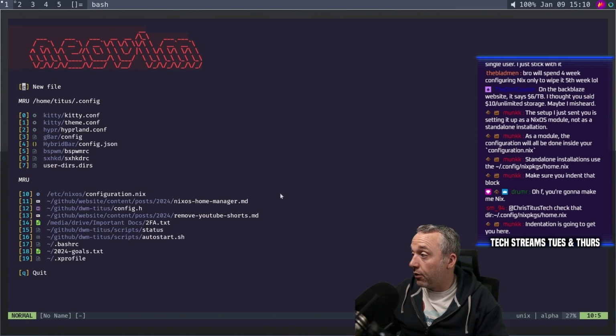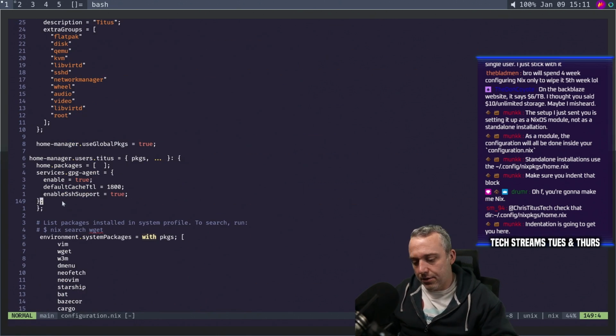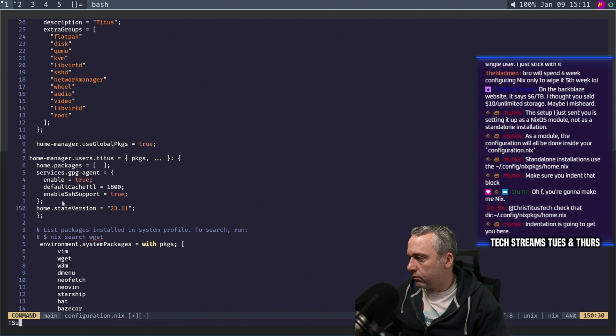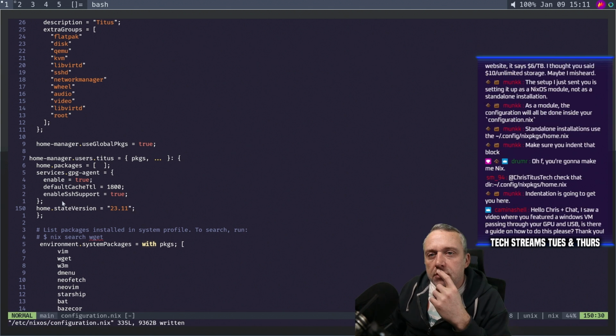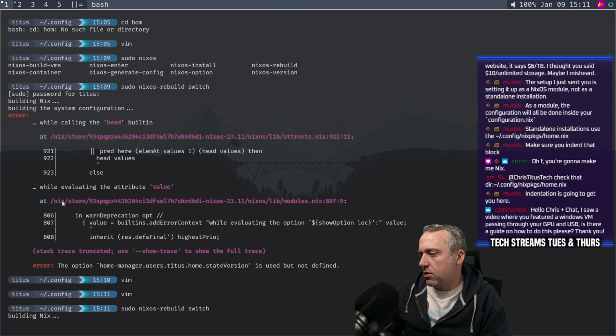Did I save it? I don't think I saved that. Yeah, I didn't save it. My bad. Used to my autosave. Indentation is going to get you here. Okay. We'll check our config nix packages. Okay. Let's do our rebuild again. I think that should get the switch to work.